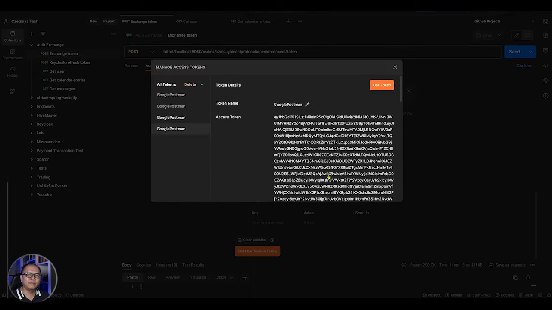So proceed, because I'm already logged in. But if you're not logged in yet, it will redirect to a Google page and it will ask you to log in. So in this case, I'm using CZETSUYA@gmail.com, and it will show the permissions that we have specified in Google: the profile, email, open ID, calendars, and messages. So this is our access token.